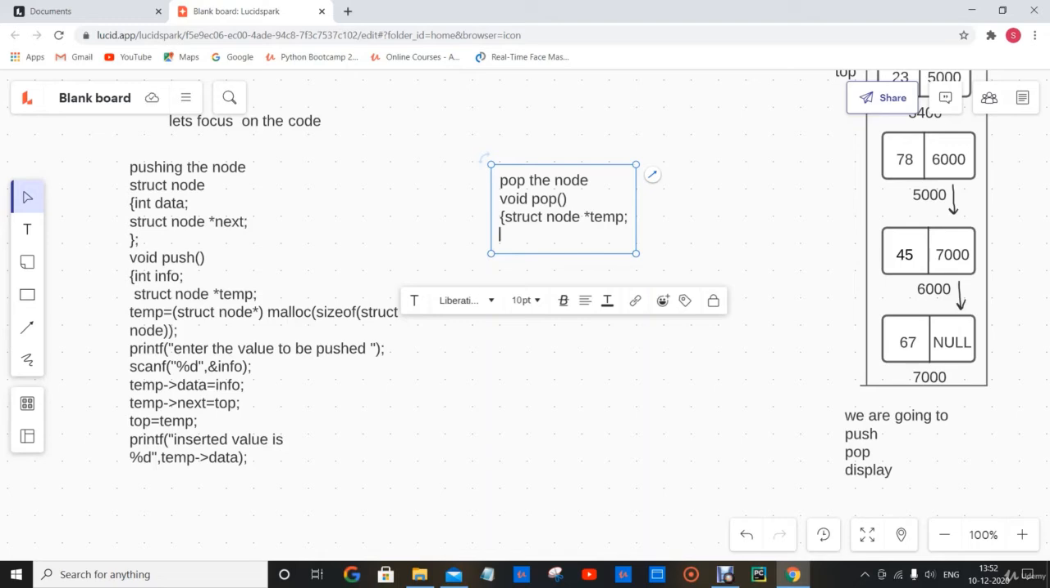Now here first we have to check if the stack is empty or not, right? Because if the stack is empty and still we are trying to delete the nodes which are present in it, then it will result in underflow. So first we have to check if the top is pointing to null or not, meaning if this stack is empty or not.